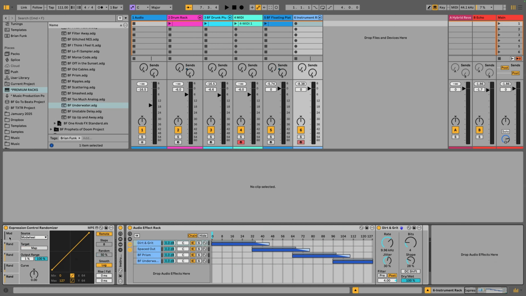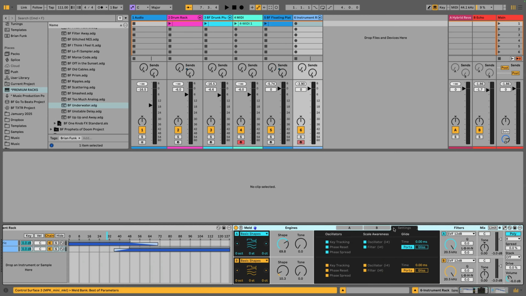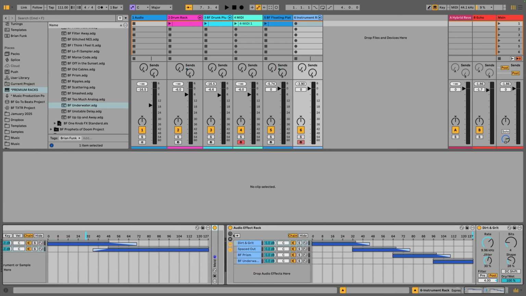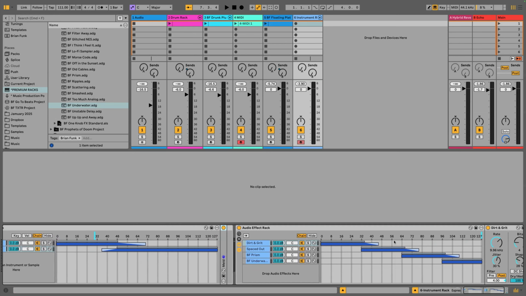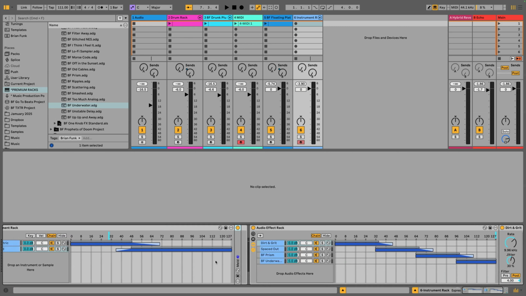What could we have this be? Maybe I'll use the slide. So this is going to depend on where on the pad on Push I hit. And so like real low on the pad. So with what we've got set up on this expression control now, we're getting a different instrument and a different effect every time. Just one note.